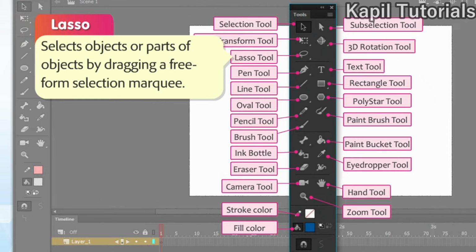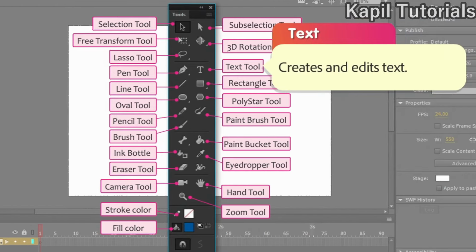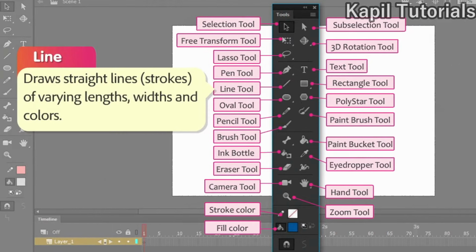Lasso. Selects objects or parts of objects by dragging a free form selection marquee. Pen. Draws lines or curves by creating a series of dots that are automatically connected. Text. Creates and edits text. Line. Draws straight lines, strokes of varying lengths, widths and colors.